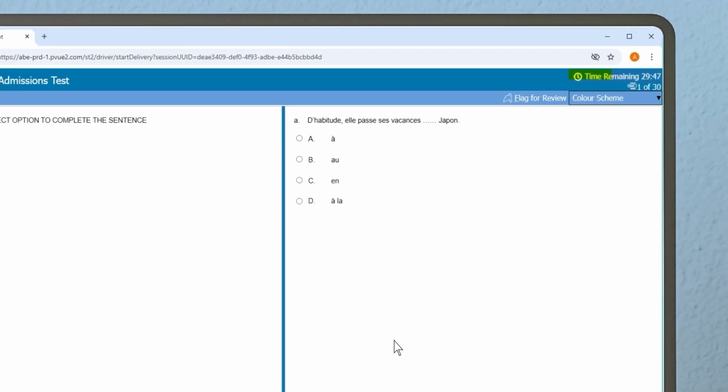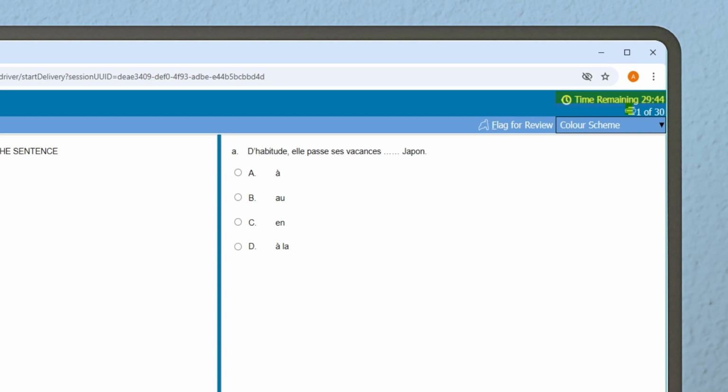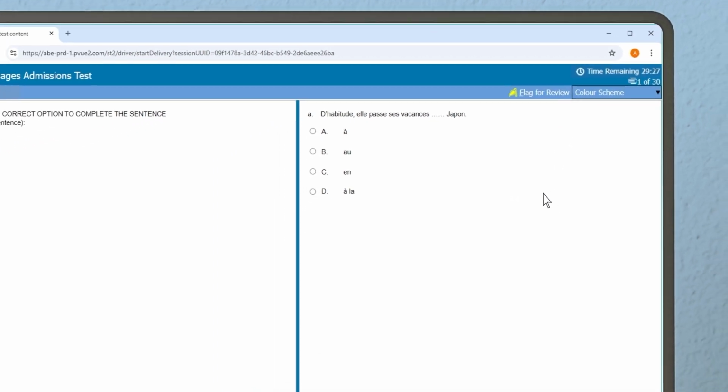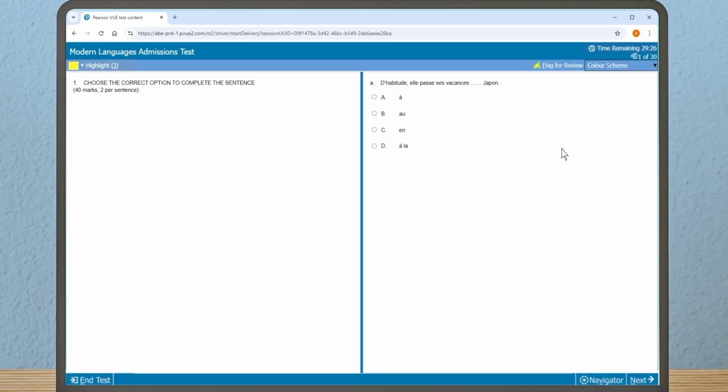In the top right-hand corner, you will see the time you have remaining. Immediately below is the number of the page you're on and the total number of pages. You will also see a flag for review option, which you can later use to navigate back to this question at the end of your test. Don't worry if you don't use this though. You will still be able to review your answer again before submitting your test.